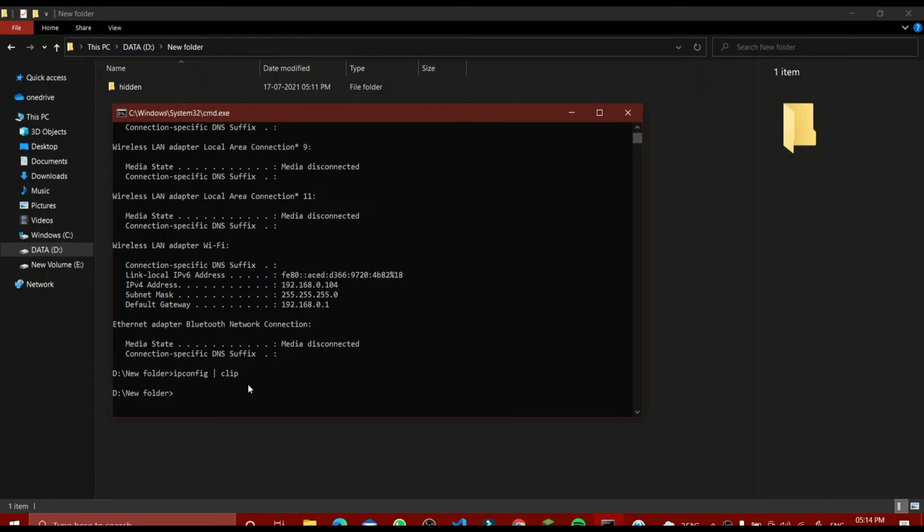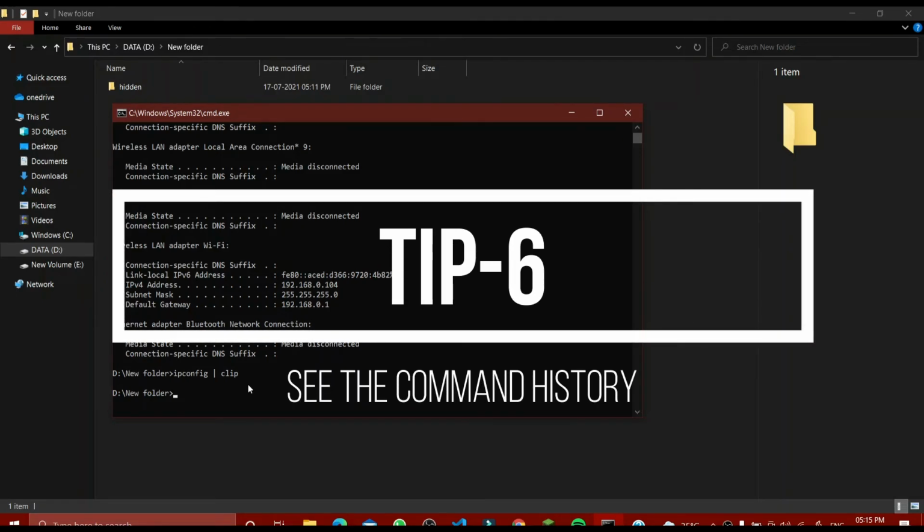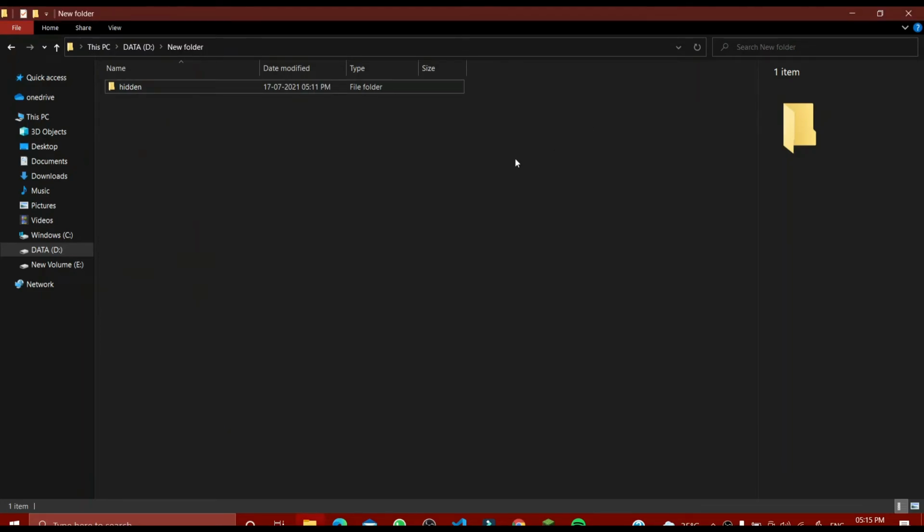And another trick is how to see the history of your commands. If you press F7, you can see all the history of what I have used till now. Here you can see first of all I used hide folder, right? Then show folder, then ipconfig, then ipconfig and copy slash clip, like that. So F7 is used to see the history of all the commands, right?